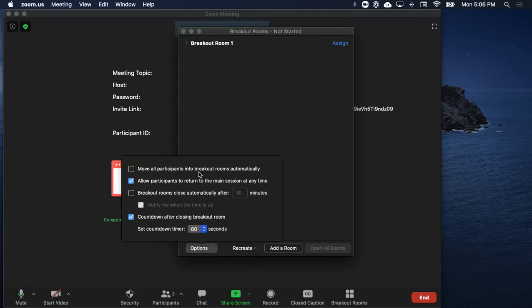So your options are move all participants into breakout rooms automatically. We did manually, but if we did automatically, it would automatically disperse them. You wouldn't have to worry about that. This box checks allow participants to return to the main session at any time. Breakout rooms, this is kind of cool, this timer. If you want them to come back in, say, 4 minutes, you can set that, and it will notify yourself as well as the students when it starts counting down that they have a certain amount of time. So when it hits a 60-second mark, or you could change that to 30 seconds, it'll automatically bring them back to the main room if they don't return before then.